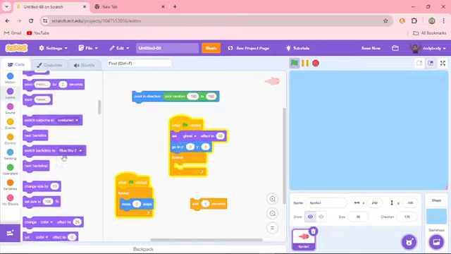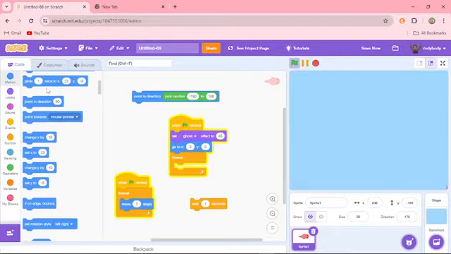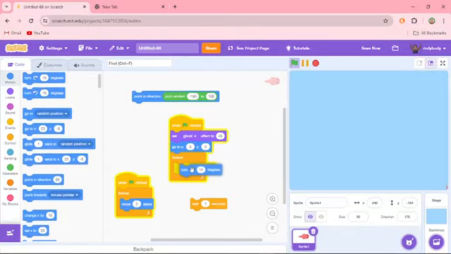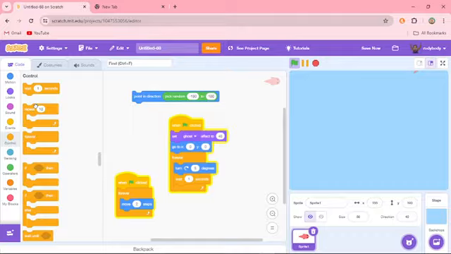Where is turn? Oh, in motion. Turn 15 degrees. Wait 1 second. So if you're wondering, 15 degrees is too much, change it to like 5 degrees. And I'm going to add a repeat 10, but I'm not going to add it with 1 second in it.